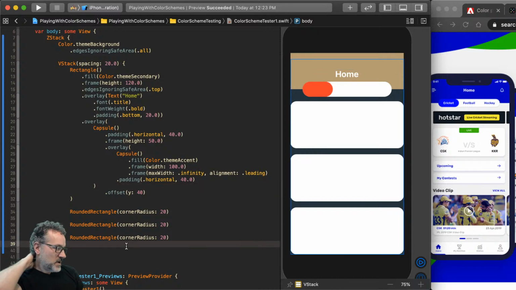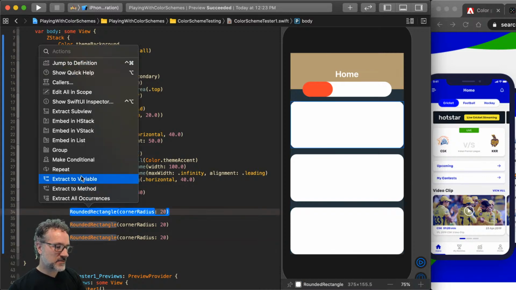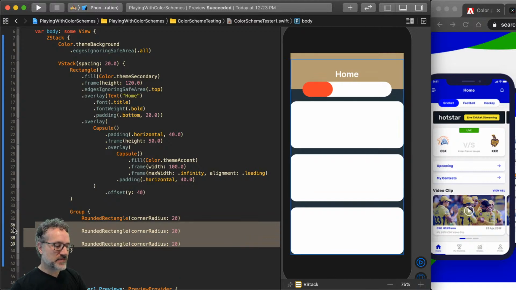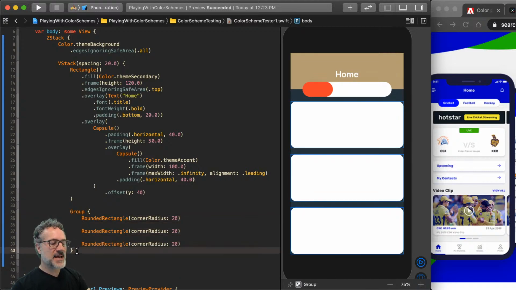Now, what I'm going to do, if I add padding to the V stack, it's going to affect the header up top, right? Where it says home and it has that menu. So what I'm going to do instead is I'm going to group all these rectangles and add padding just to the group. So let's do that. Let's hold down Command. We'll say group to embed those. I'm going to highlight these and move those up inside the group. And then I'm going to add padding to that group.